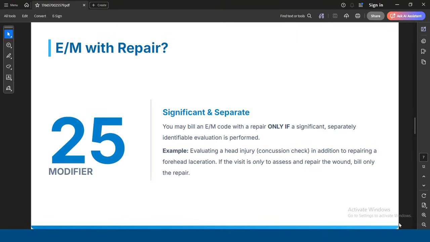Then when do you code E&M with repair? You may bill an E&M code with the repair only if a significant, separately identifiable evaluation is performed. For example, the patient has a head injury in addition to a forehead laceration needing repair. If the patient's visit is only to assess and repair the wound, bill only the repair.